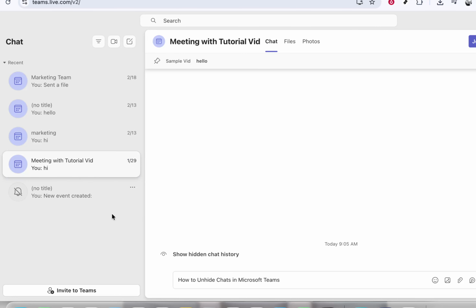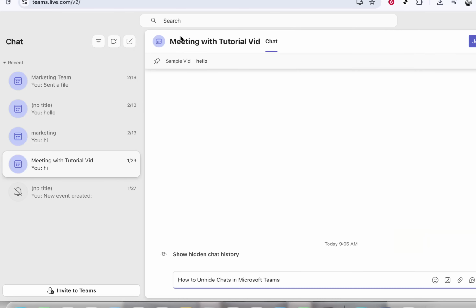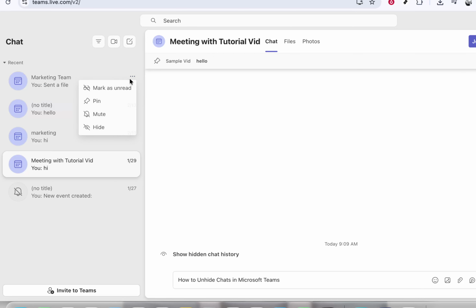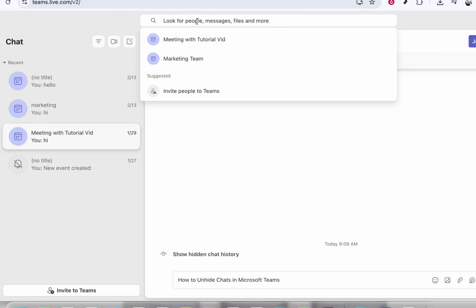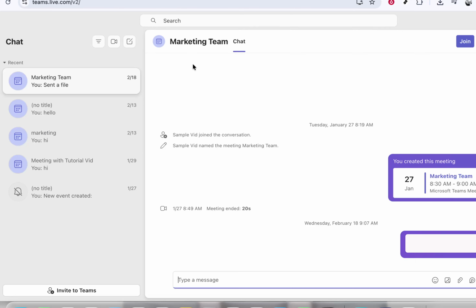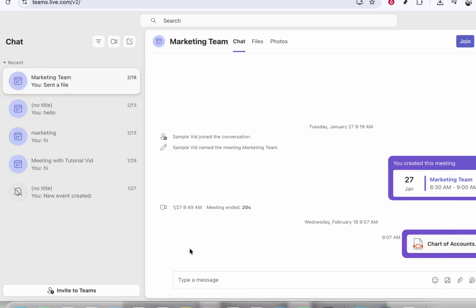the conversation window. At this point, you're inside the chat, but you might notice that only recent messages or a limited portion of the conversation is visible. To bring back everything that's been hidden, look for the option that says Show Hidden Chat History. Click on this. Teams will then load the rest of the conversation that had been tucked away. This doesn't just show a few extra messages, it restores access to the full hidden history for that chat.